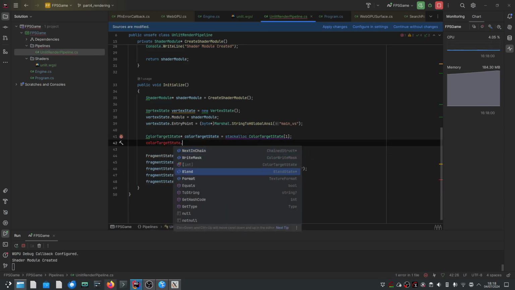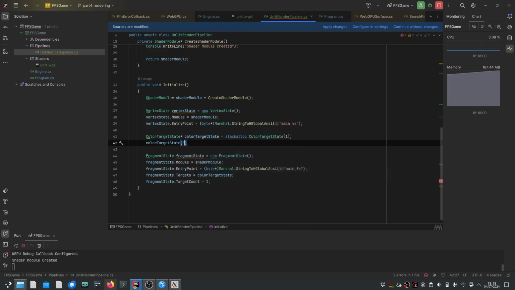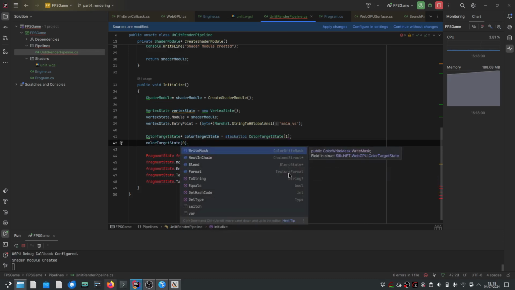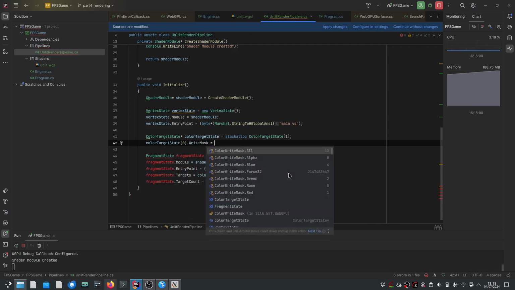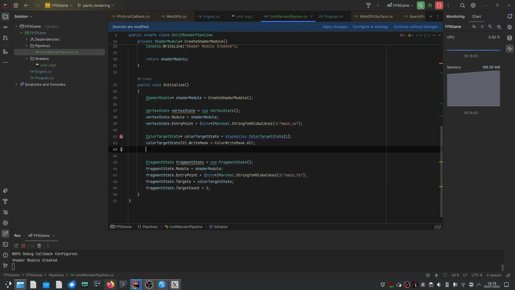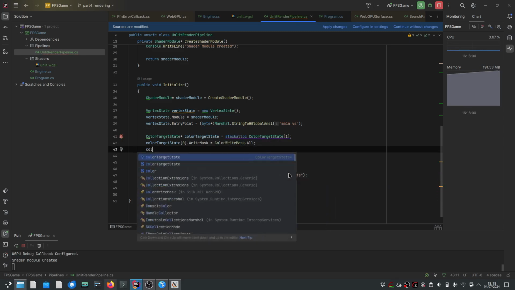And here, all right, let's see. What do I need to fill in? Just give me a second. So we need the color target state. We need to set up a write mask. So we can mask channels, but we just want to write all of the channels. So red, green, blue, alpha.